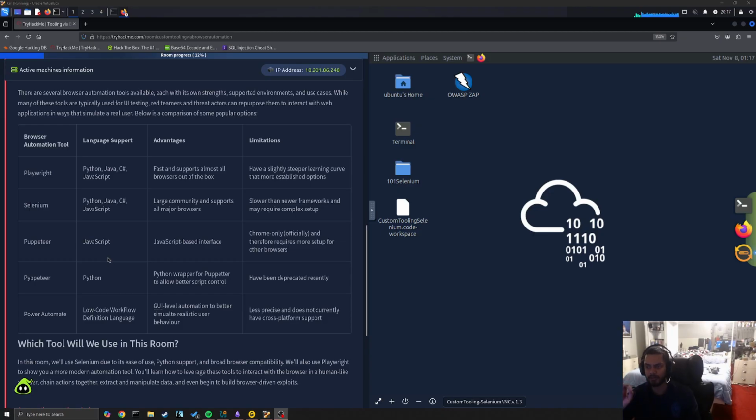Playwright allows for Python, Java, C#, and JavaScript. Fast and supports almost all browsers out of the box. Sounds promising. Have a slightly steeper learning curve than more established options. Okay, fair enough. It's a bit more complex, it seems. Selenium: Python, Java, C#, JavaScript, same as Playwright. Large community and supports all major browsers. Slower than newer frameworks and may require complex setup. Okay, but I feel like once we get it set up, it could be a useful tool.